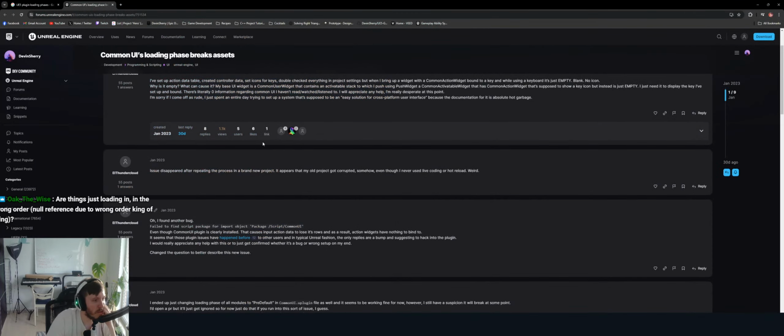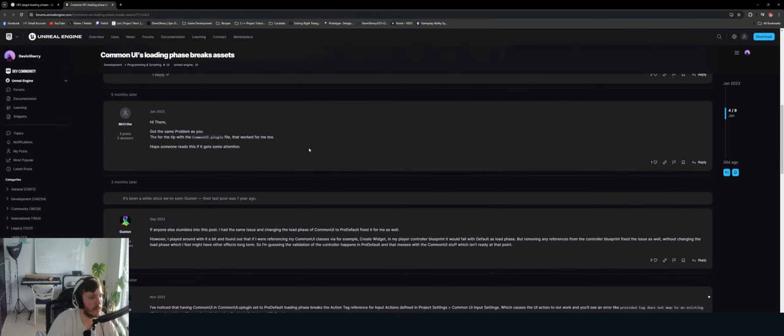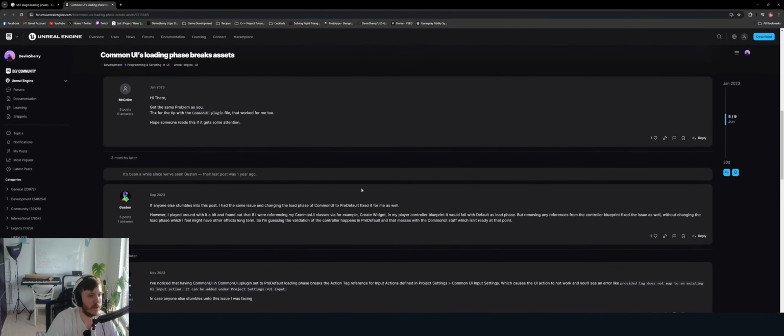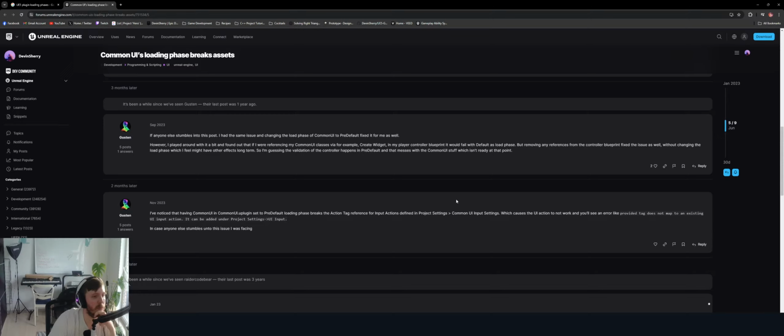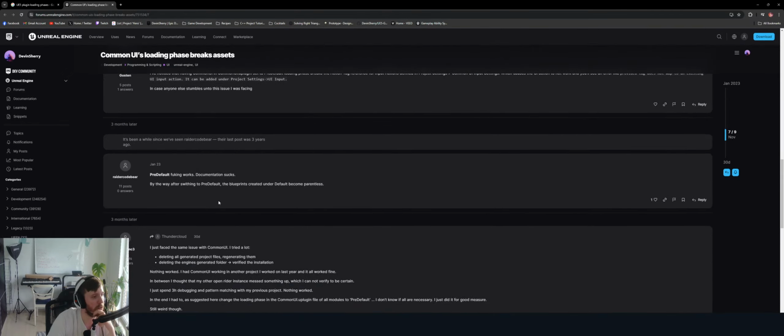So let's see. Even though the Common UI plugin is clearly installed, the cost of input action, blah, blah, blah. Are things just loading in the wrong order? I'm assuming that's the case. I just don't know where to change the order. So yeah, it's saying changing it to pre-default fixes everything. However, I played around a bit. So loading phase breaks the action tag here. Pre-default works.